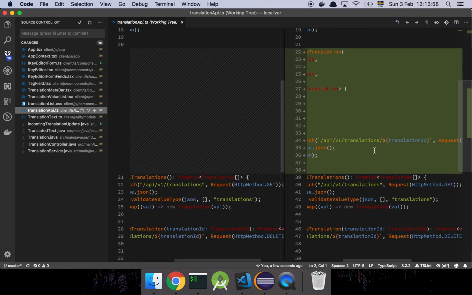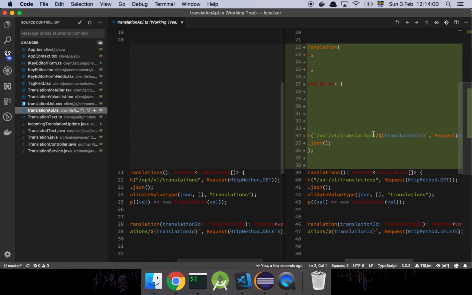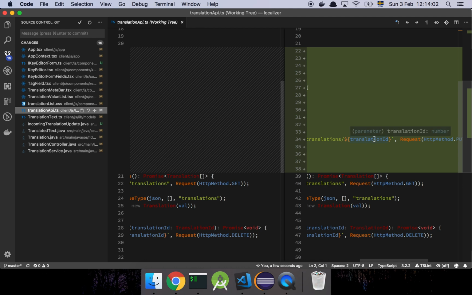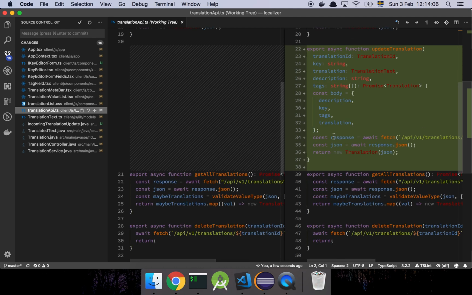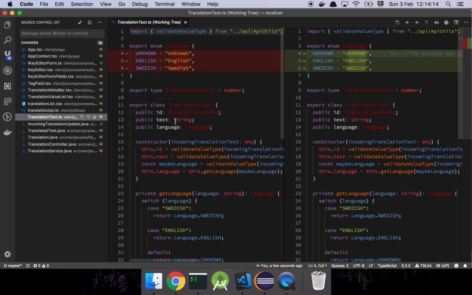And then we simply make a request to translations with the translation ID, and that's just going to be a put request with the body, and then we will get back a new translation, or well, the translation that we updated. And that's about it, really. And the translation text, I made a slight update here. I saw that I needed to, because I'm using an enumeration, I could probably do this nicer, but I didn't want to go through the hassle of all of this.